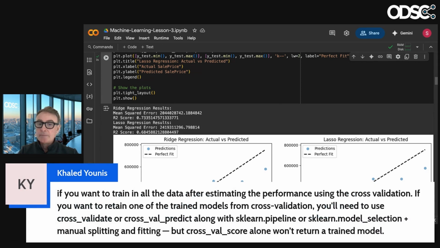What's this other question here? Yeah, that's actually correct, Kahid. I think I get what you're saying here. You're saying if you want to retain one of the models, right? Yeah, that is true. Maybe I'll add a little code to demo that in my next iteration of the notebook.